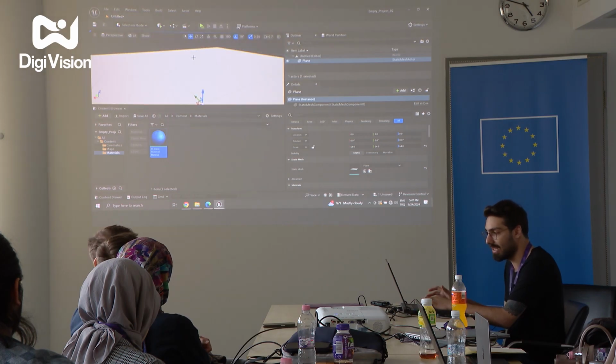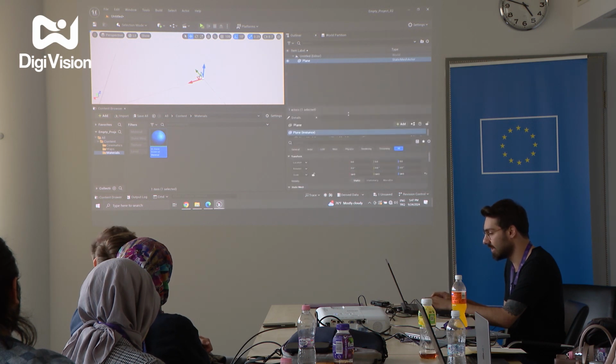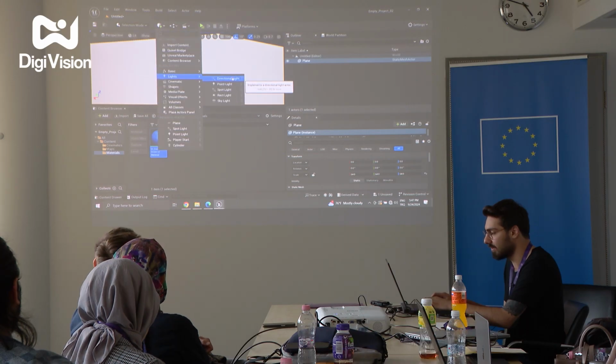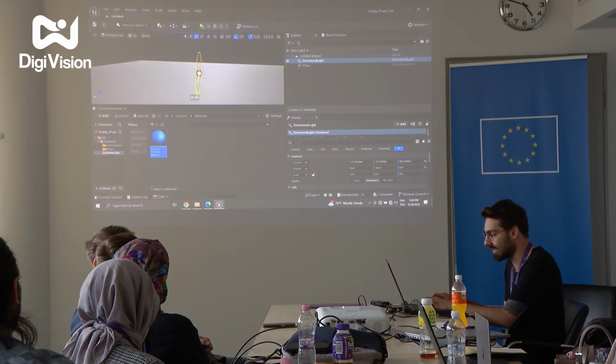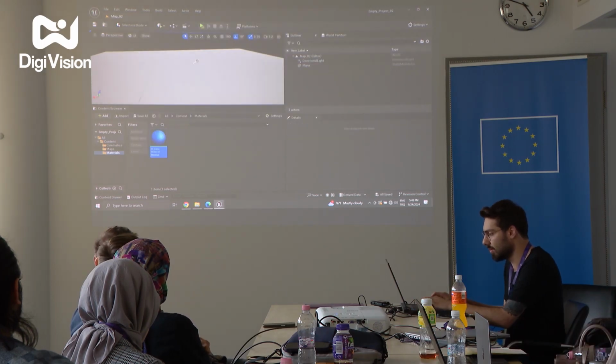So there is no light in the outliner or in our scene right now. We can add some light in here. We will be using directional light for simulating the sunlight, for example. And I will save it as map 2.0.